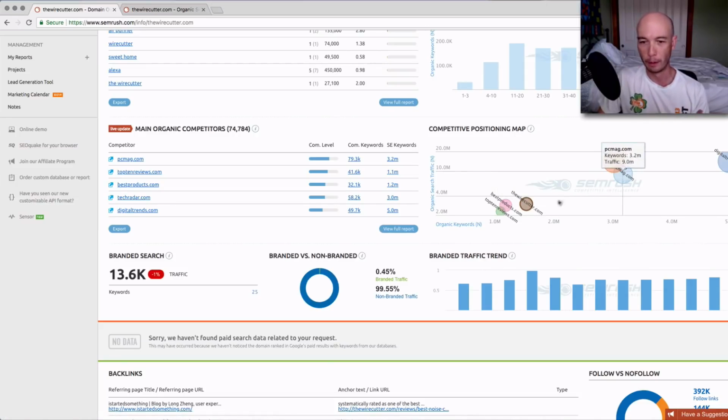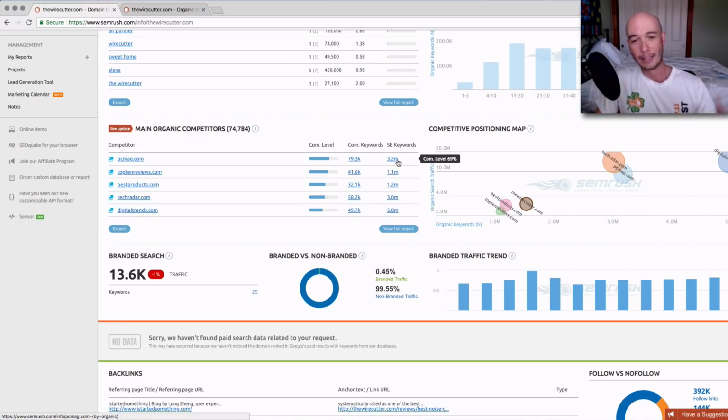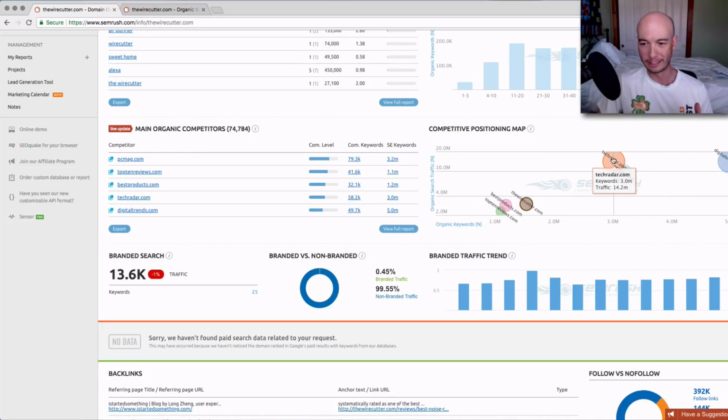In the competitive positioning map, it gives you a bubble graph, so you see where people are relative to each other. So very interesting. And that also means that PCMag has 3.2 million keywords ranking in the top 100. That is why they're listed up here.